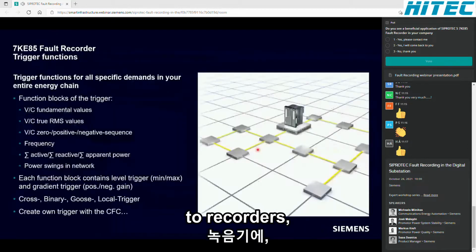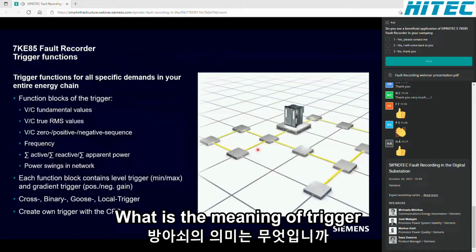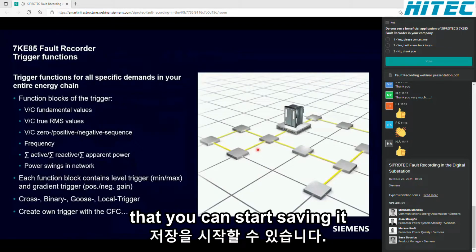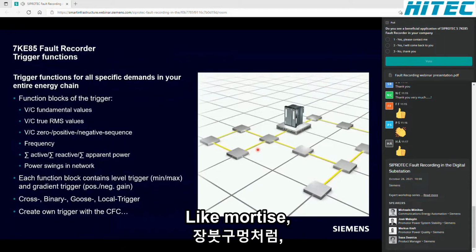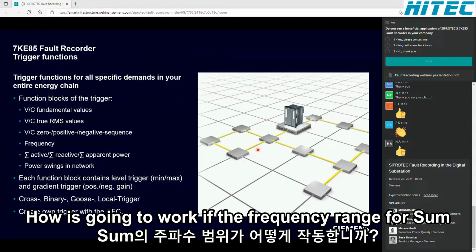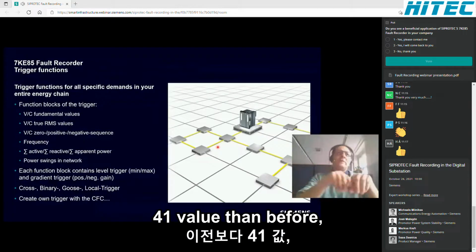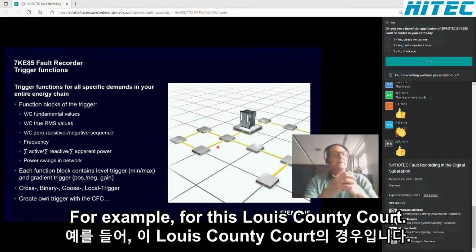These two recorders have the availability that you can trigger these recorders. What is the meaning of trigger? That you can start saving the record in the 7KE85 based on measurements like voltage, like current, like frequency, like active power or reactive power, and then you can save the record and evaluate the record. How is it going to work? If the frequency reaches, for example, one value, then the recorder is going to start saving, for example, for the slow scan recorder.